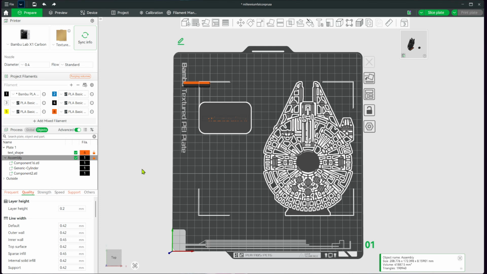Hey guys, welcome back. In this video, I'm going to show you how to load STL into Bambu Studio. So yeah, we have two options. I will show you both of them, and then you will decide which one you will use.